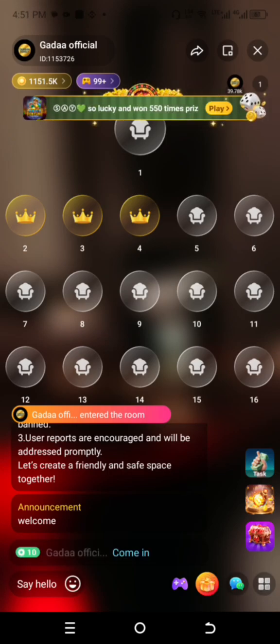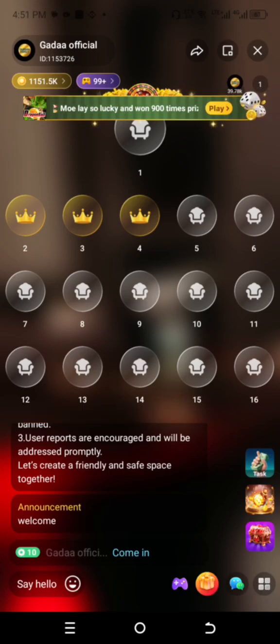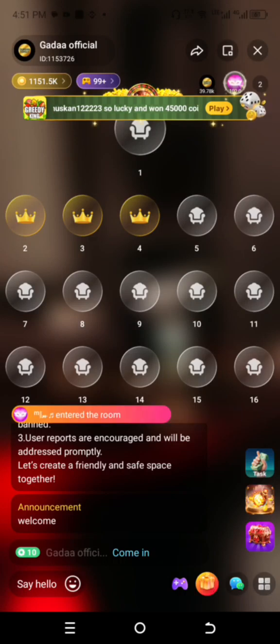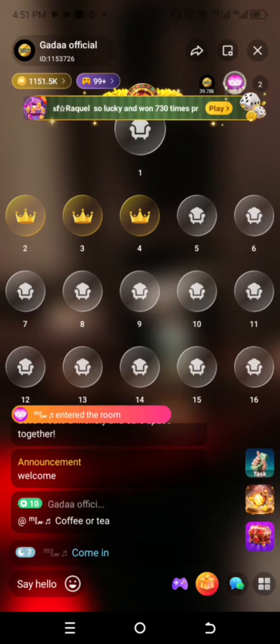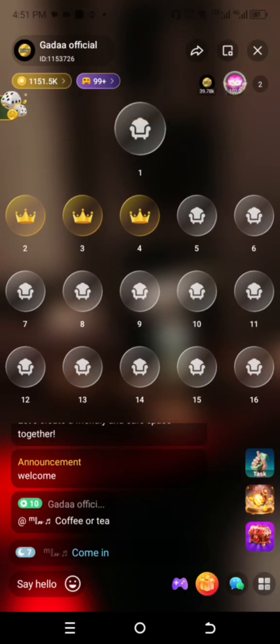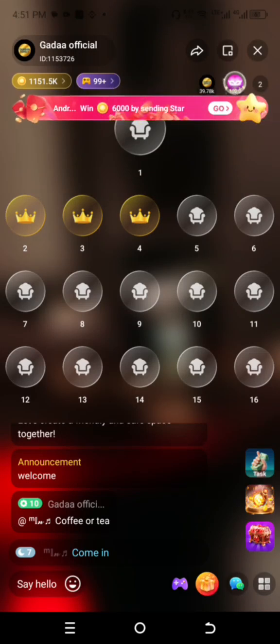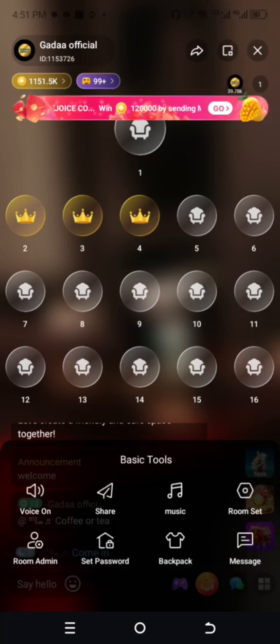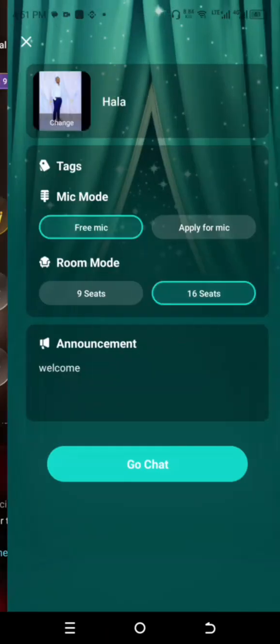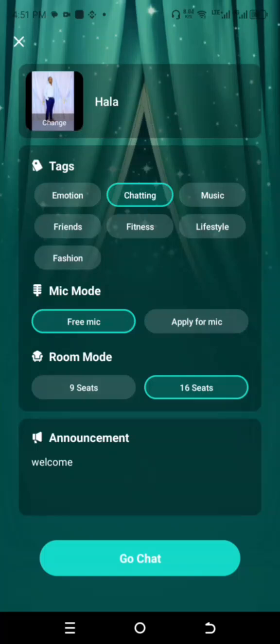Then my panel was open before. Then this is my panel. But when you create the panel for the first time, it looks like this room seat. Then first you have to put your photo here, change camera.